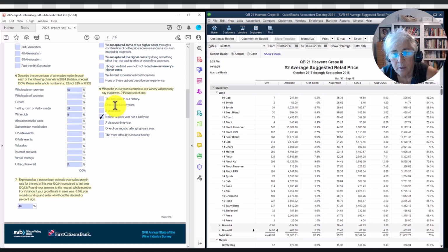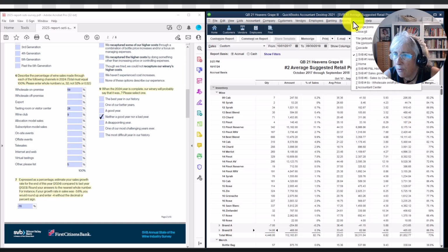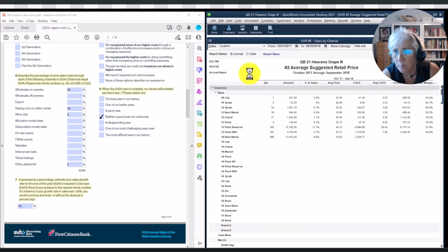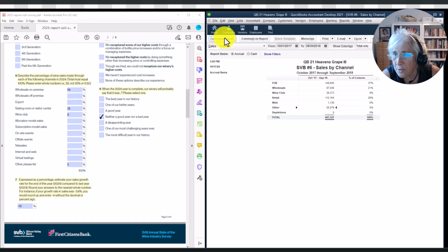The next financial question is, describe the percentage of wine sales made through each of the following channels. This is a question that is really easy to answer when you have your file set up using the Fundamental 5. This is going to be a custom summary report. So we're going to go Reports, Custom Summary, and then I'll walk you through sales by channel. I'll walk you through the customizing.